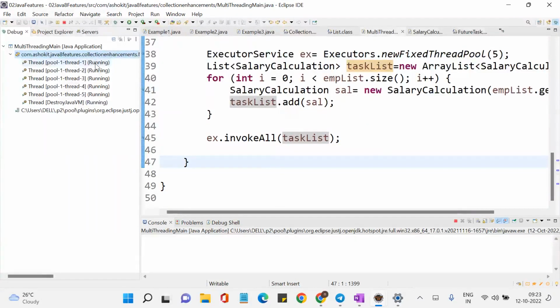Now here, look, all the threads are still running. But after completion, it should go to shutdown, correct? That means it should call it as terminated. Why is it not happening?